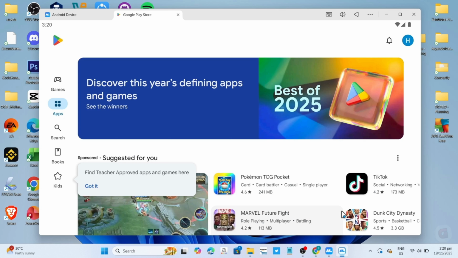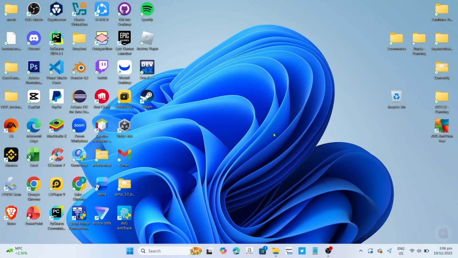And once you've logged in your account, it's done. Congratulations, you can now find and download any mobile games that you like and play it on your PC or laptop. And so that's just how you do it guys. Now that you've watched this video, you can now do it yourself.